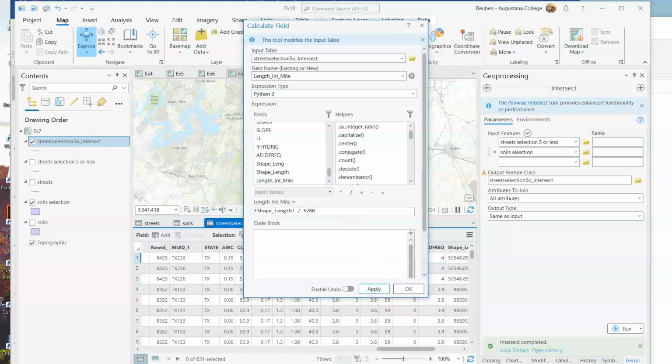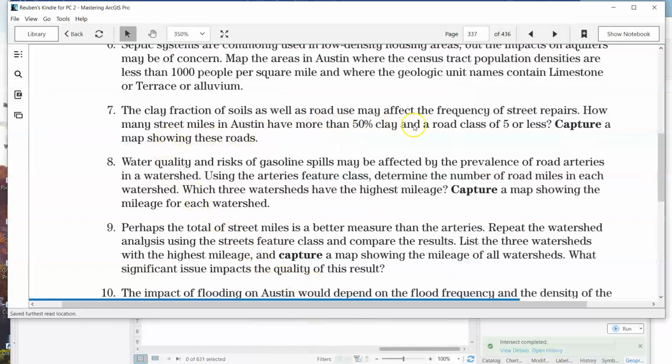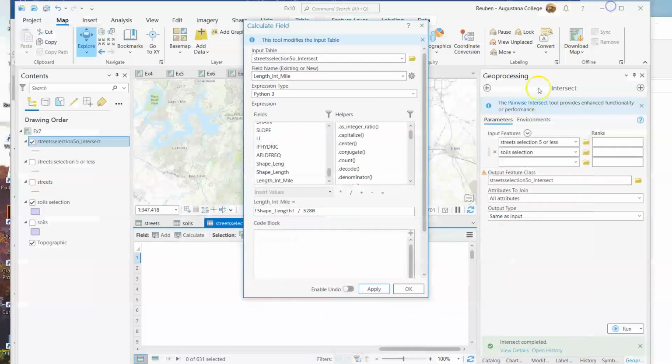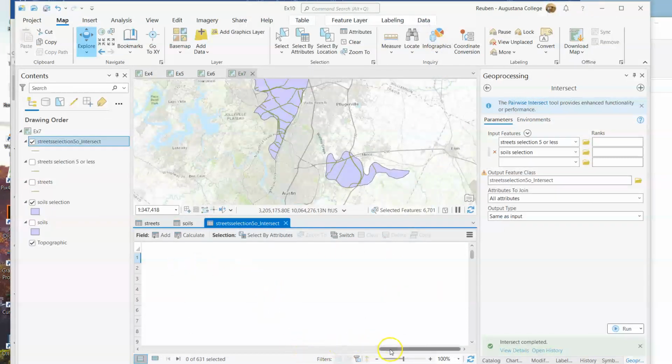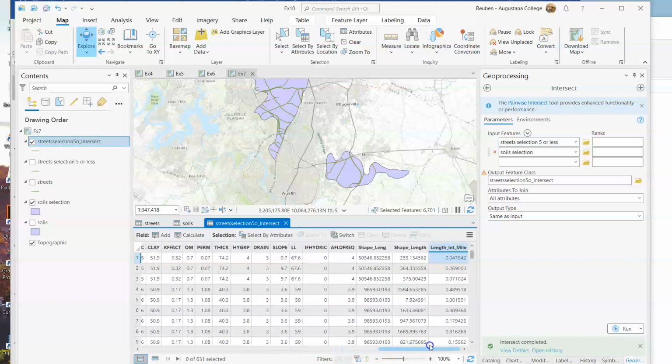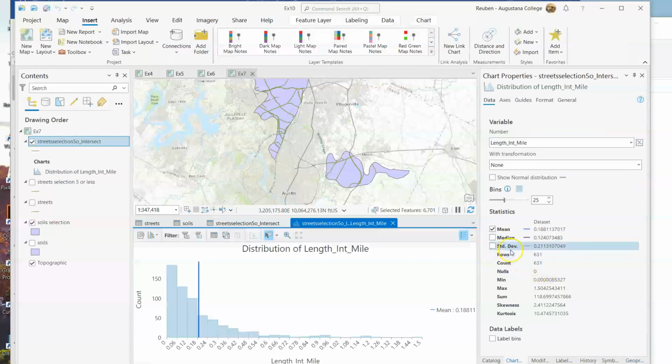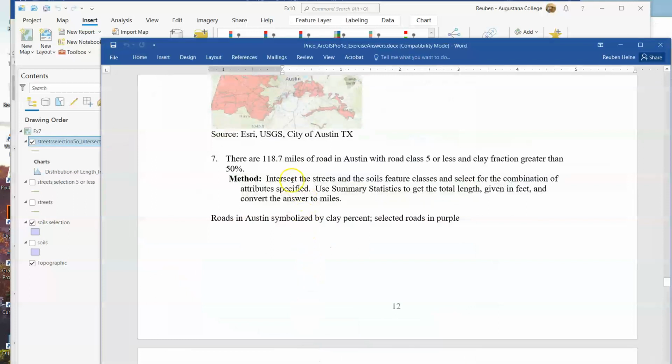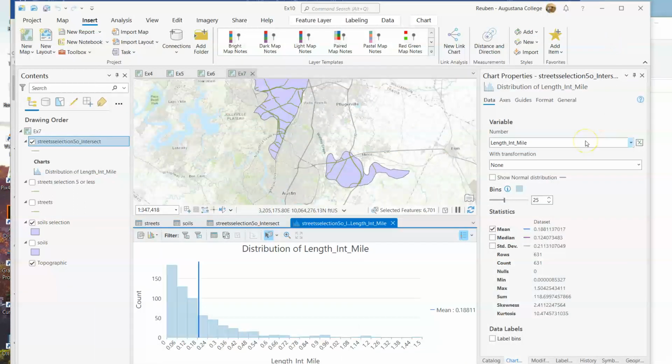And then she wants to capture a map showing the results. How many street miles, okay, how many miles? So basically, oh wait. So then we just run stats on this. We want the sum. Sum is 118.7. So that seems similar to what she got. Yeah. So that was the right way to do it.